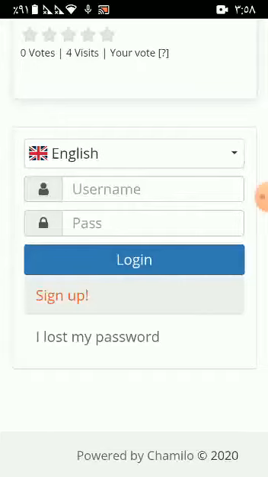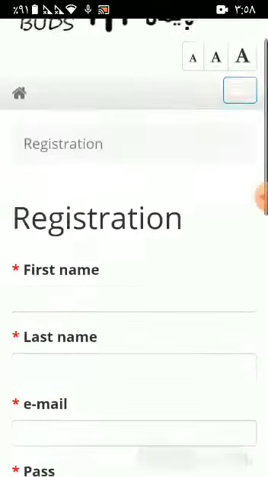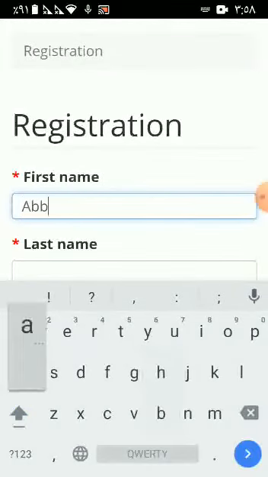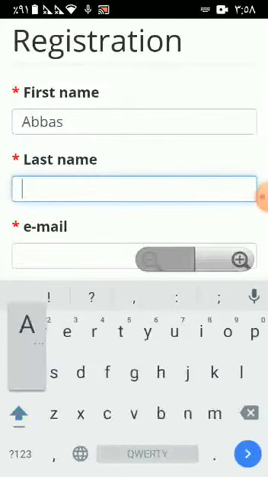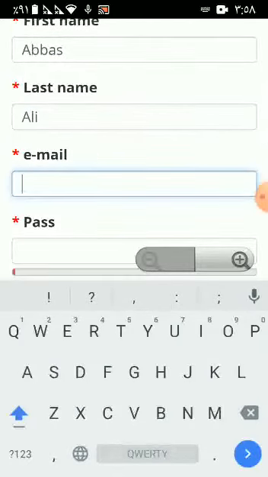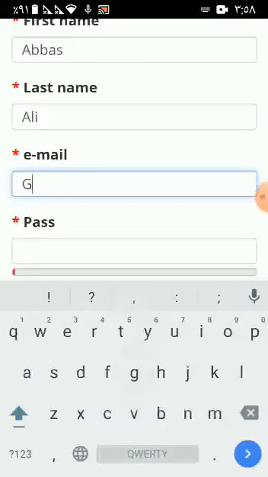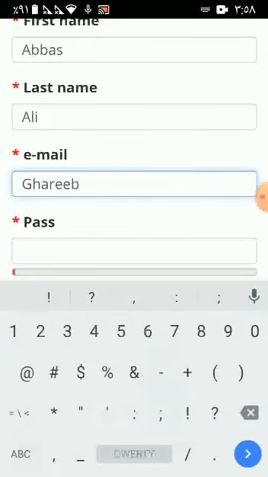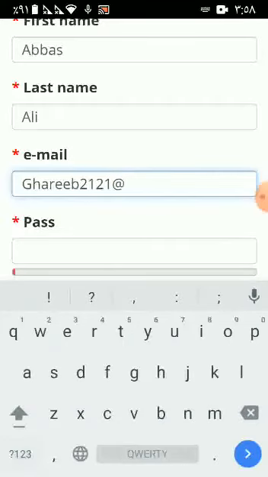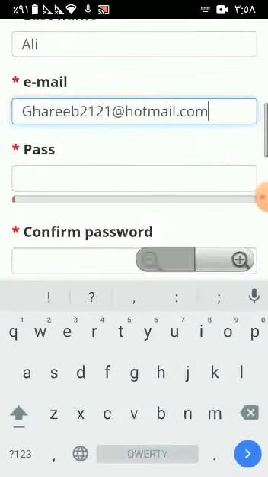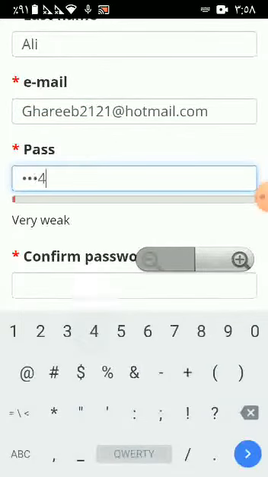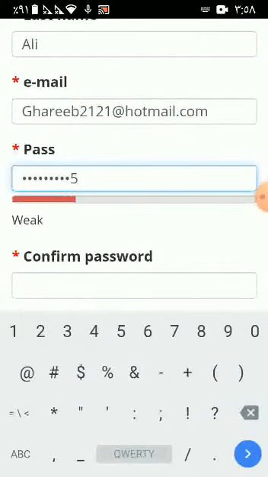Okay, after signing up, here we have to register our information. First name, we can say Abbas, last name Ali. Email, you can put any email here, like Garib2121 at hotmail.com. After that, the password, 12345. Can you see the password?